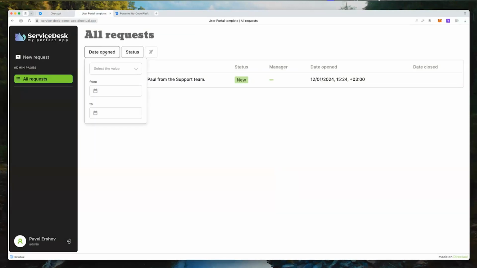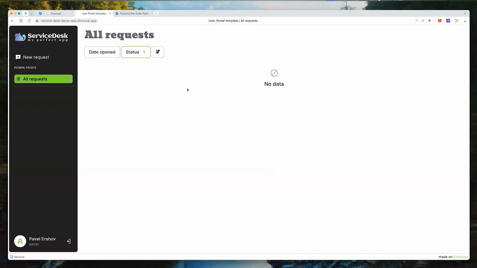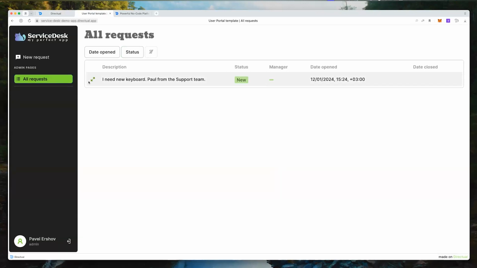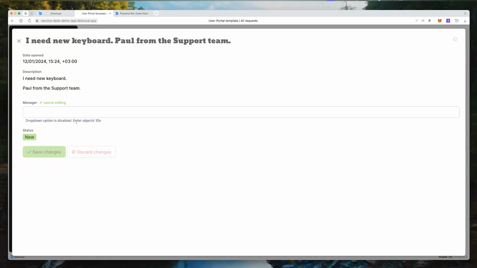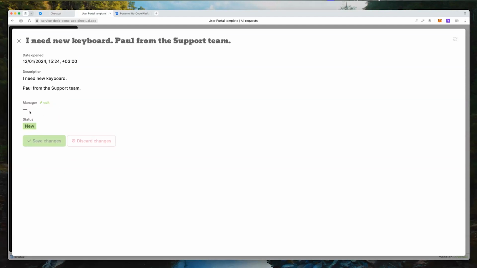Superb. Date opened. There is an option. There is a list of options here where it was opened. Status, new, in progress, no tickets in progress, because there is only one new. And manager. Here I could edit the manager. But you see the drop-down option is disabled and I need to enter object IDs. I don't know the ID of the manager, so I would add a drop-down option here.